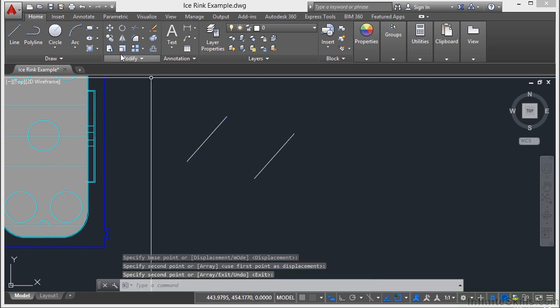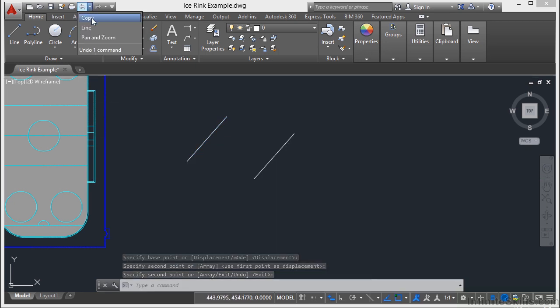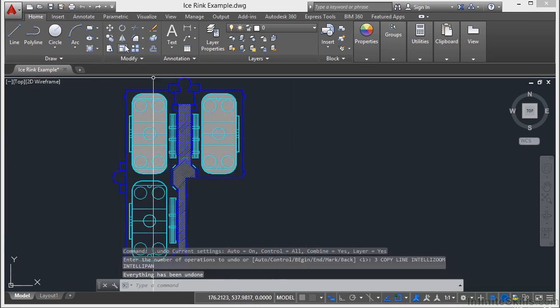and there we go. So now when I come up here, I click on this little arrow and it gives me a list of things. I can undo the last thing, which was a copy, or I can go through this list and undo all of them all at one time.